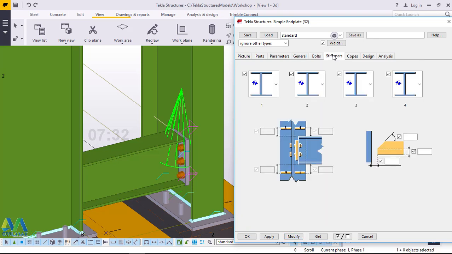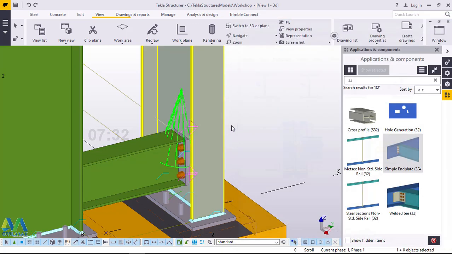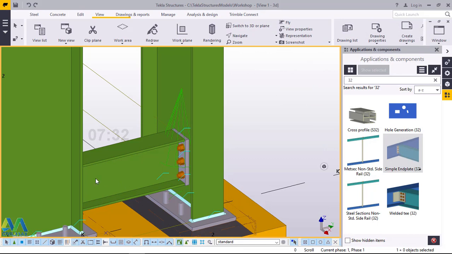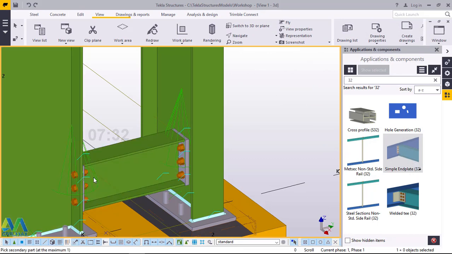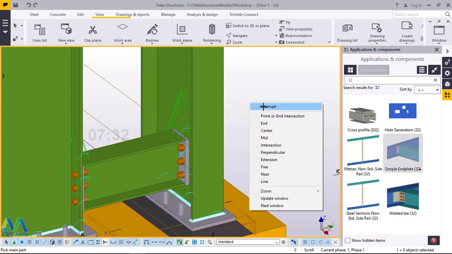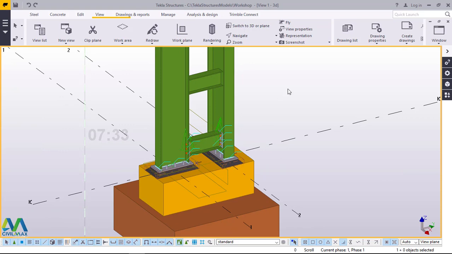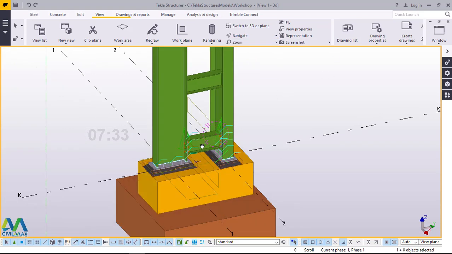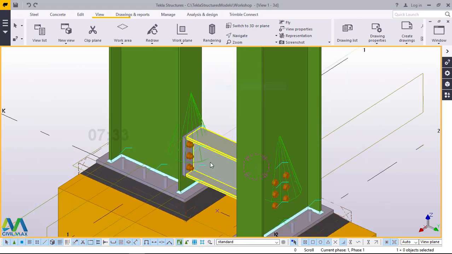Stiffeners will not work for these supports. I'll just go ahead and apply and accept that, and do the same thing on the opposite side. I'll click on that, click on this and that. It will be created perfectly. Now I'll close this, and I'll do this to the rest of the remaining beams.